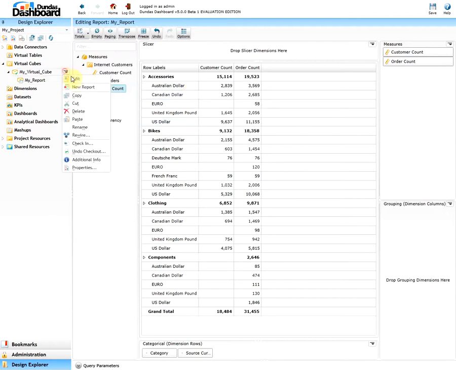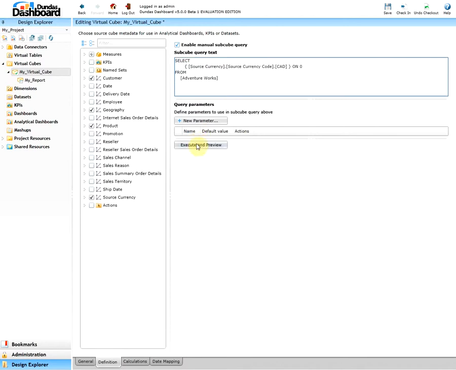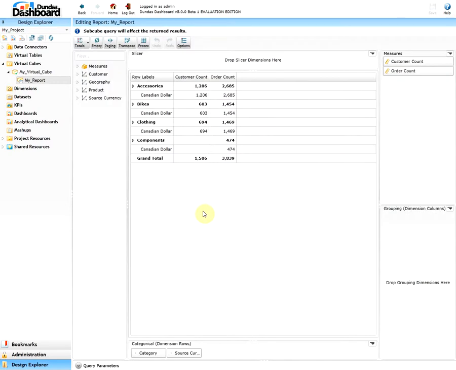To do this, go back to your virtual cube, and here select Enable Manual Subcube Query. And in the query text editor, enter the MDX that will return only the desired result that you need to create your reports. So for example, here I have written a query that returns only the results for Canadian dollars. So once I save it and go back to my report, you can see that the report has changed to return only the values for Canadian dollars, and all the other currencies are no longer listed and are hidden.